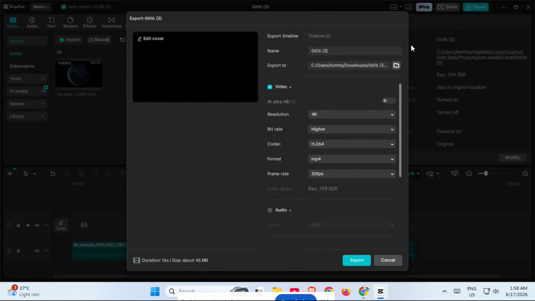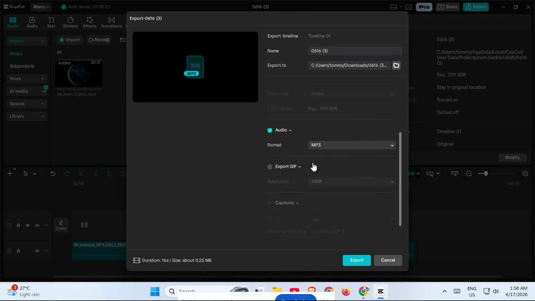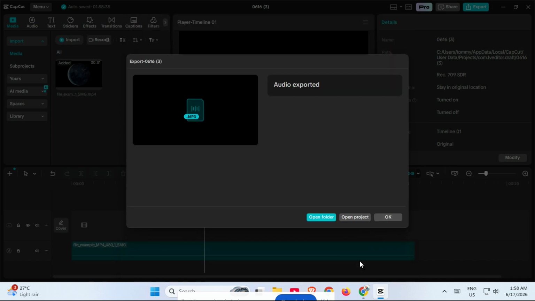From there, choose Audio Export if that option is available, or select an audio format such as MP3 if CapCut gives you that choice. This is the key step that turns your project into a usable audio file instead of a video file. Finally, click Export to save the audio file to your computer. Once the export is complete, your audio is ready to use, share, upload, or edit in another app.